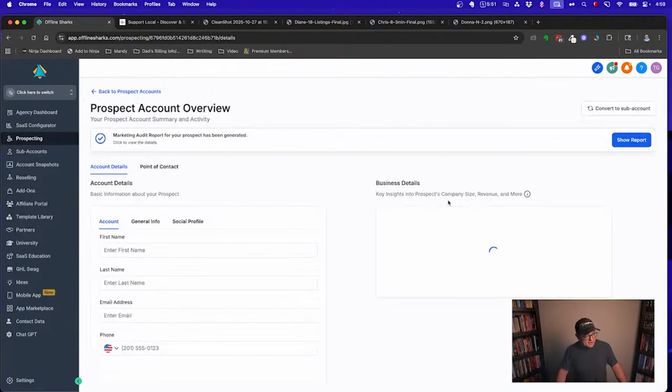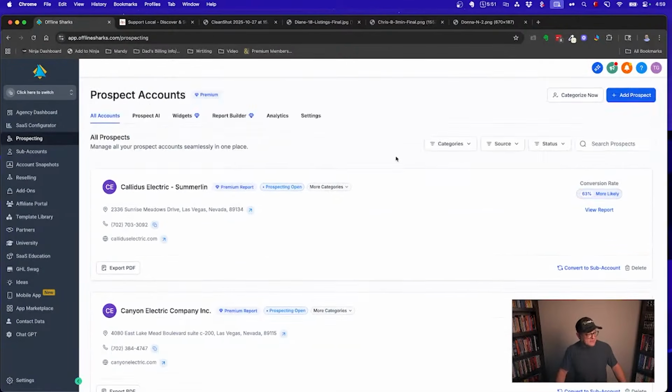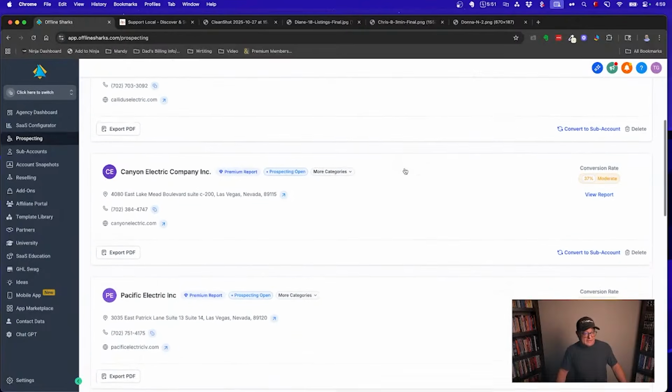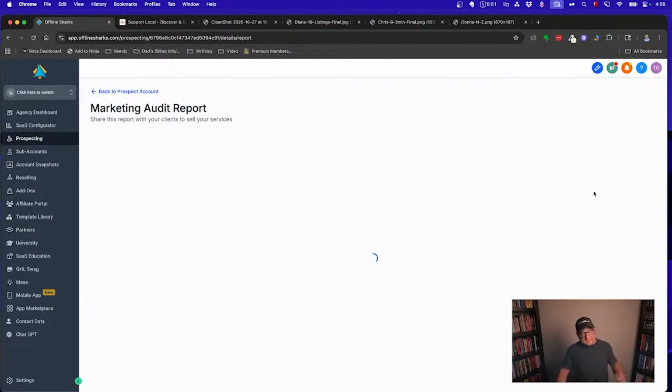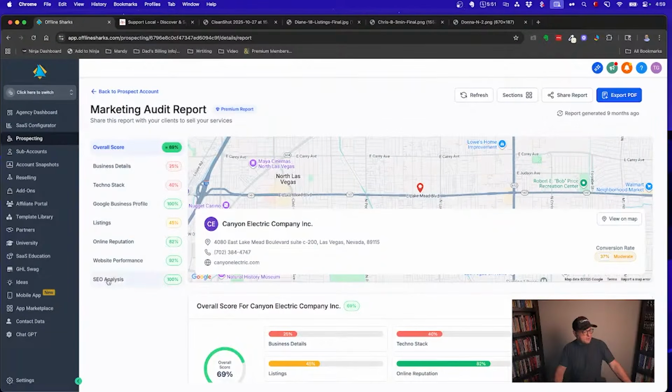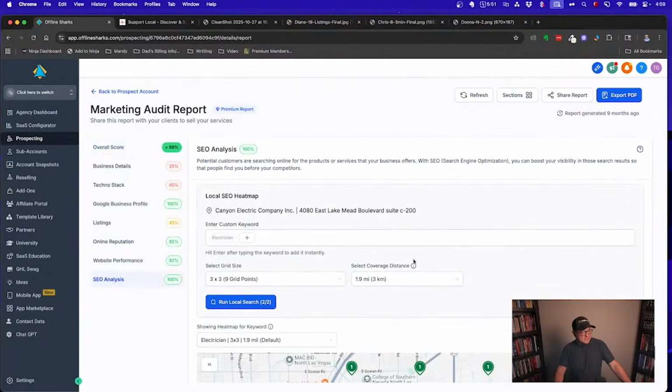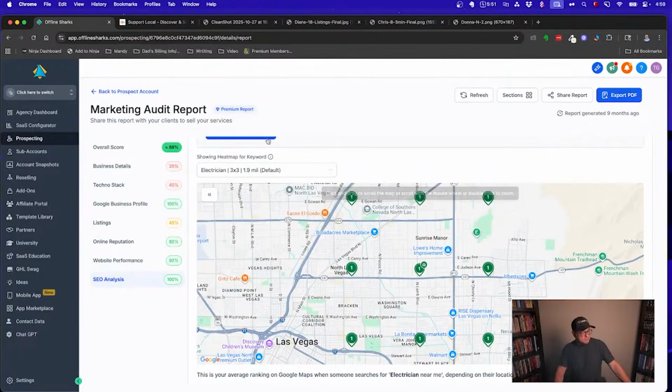And if I look at it on another business, let's see, maybe we can find one that's got even, let's try this one. Let's see what this one looks like. But this really gives you a lot of good intel on their local SEO analysis. So here, this one looks pretty good. But anyway, so the heat map and the bulk prospecting.